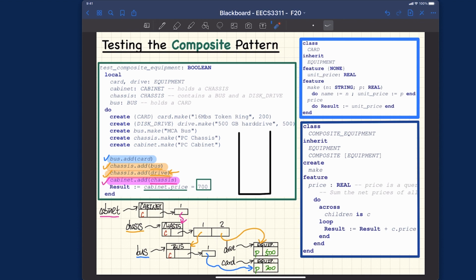And imagine that this is a stack. When we say cabinet's price, we want to know if that's a recursive case, in which case we're going to put it on a stack until it returns, right? Cabinet price. So cabinet dynamically is a composite equipment. That means we're going to run this particular loop. Okay, so this is a cabinet, right? Cabinet dynamically is a composite equipment.